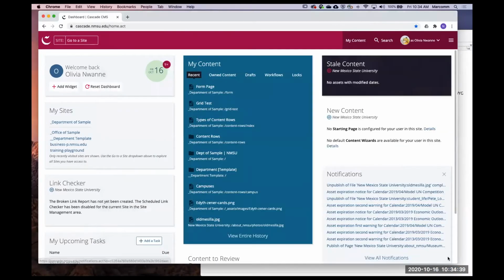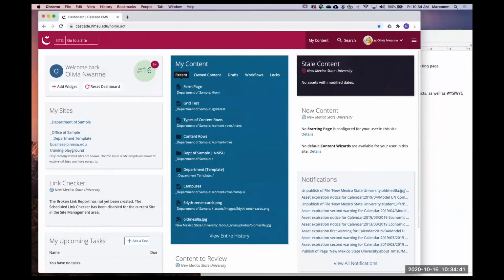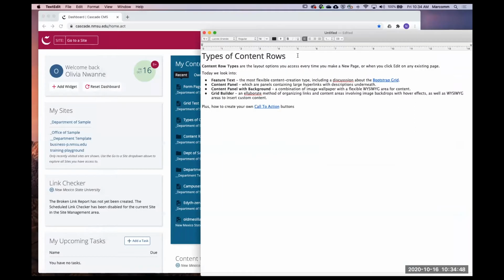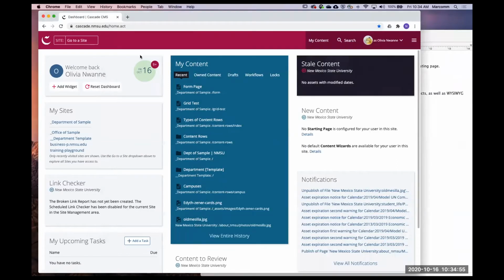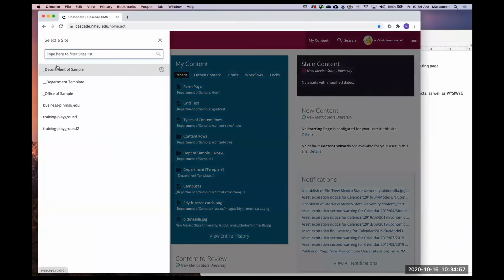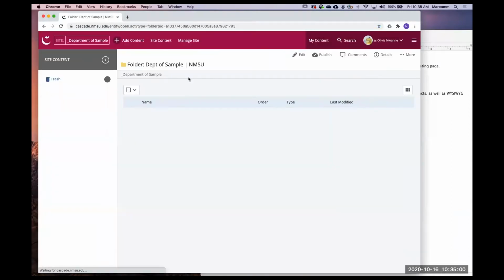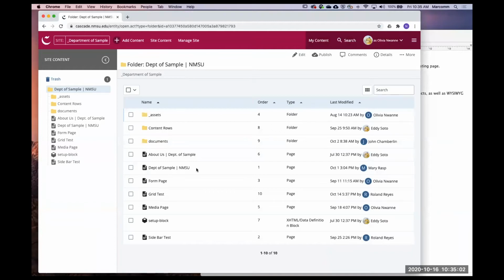Every time we edit a page, or when we go to create a new page, we get some presentation options to show our content. So let's go into our Department of Sample. Everybody here works for the Department of Sample, of course. And we're looking at this page. First, let's go look over it, and then we'll talk about each item one by one.